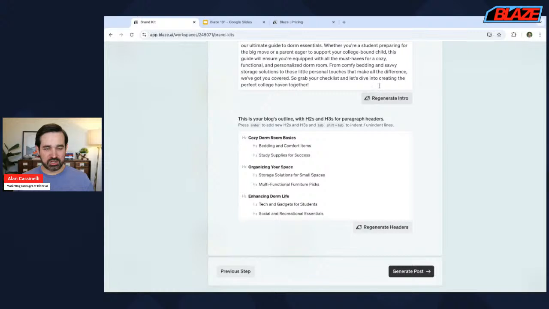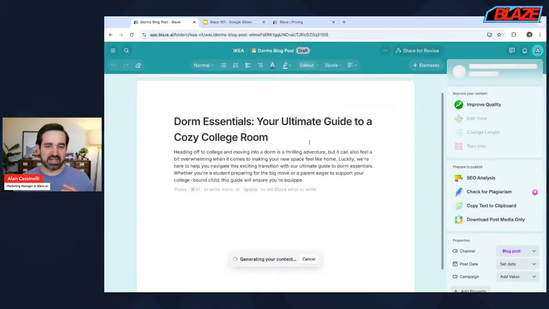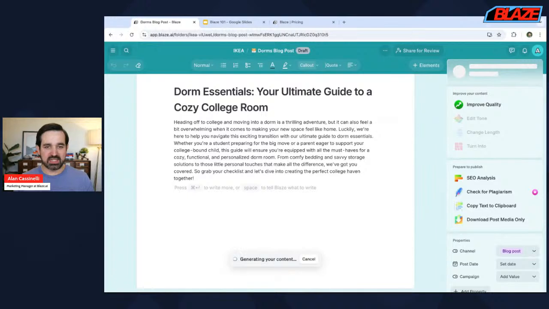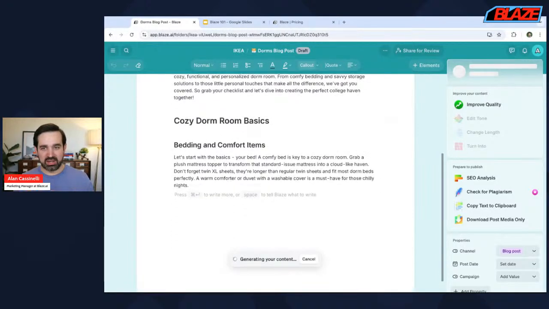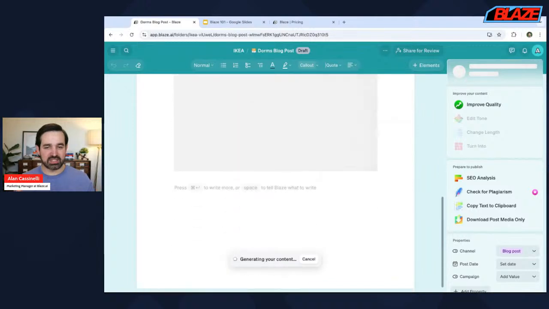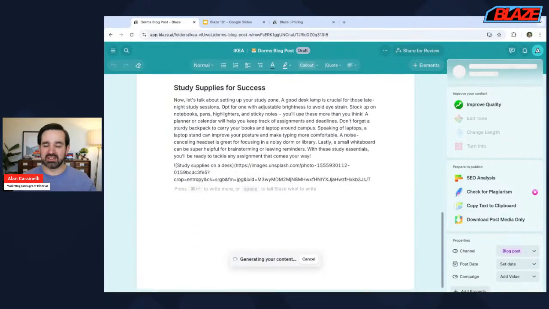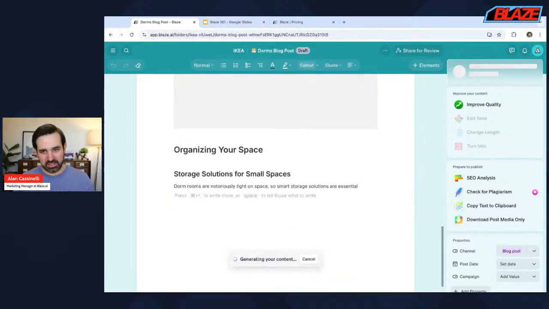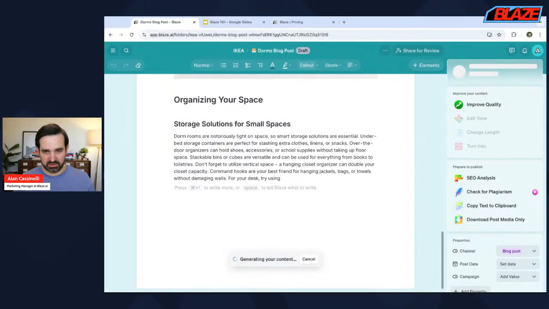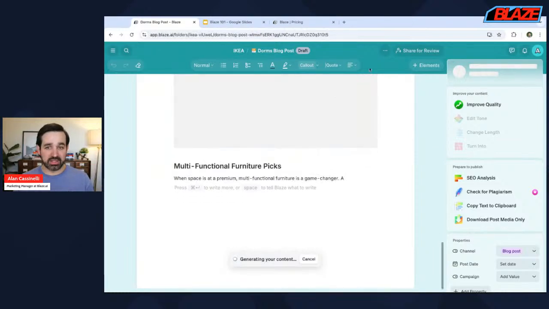So now we're going to generate this post. And we're going to take you into that document editing experience where we can see that content being generated right in front of us. And this is what I would consider a tier 1 document editor, which really differentiates Blaze from a lot of other AI content creation tools that you may have seen or even tried. Because this gives you everything that you would expect from a tool like Google Docs.